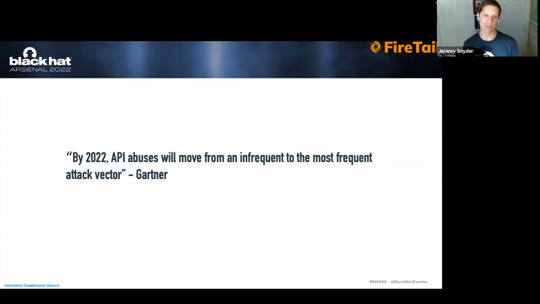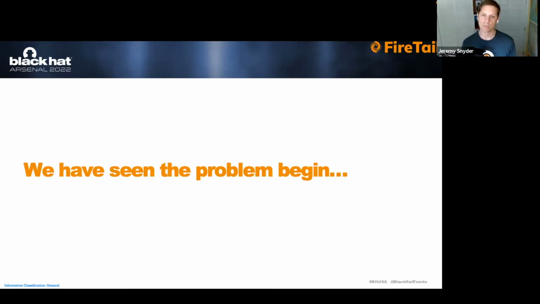So Gartner predicts that API abuses will move from a currently kind of infrequent to the most frequent attack vector. The prediction is on track for this year. I would say it still remains to be seen whether this really is the year, but we have seen a definite rise. You'll see any number of statistics around kind of a 300% increase on attacks against APIs in the last half of 2021. So we do know that kind of directionally, this is the trend. We certainly have seen any number of API-based data breaches already start to hit the market.